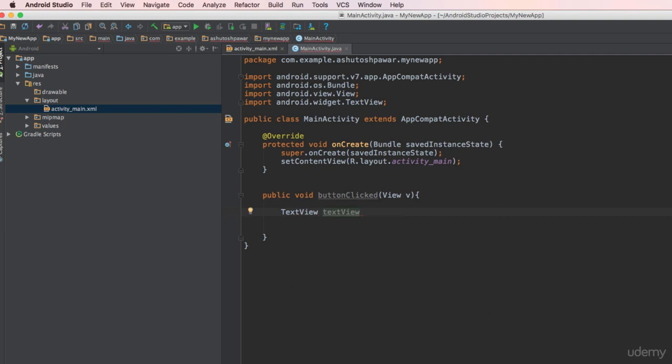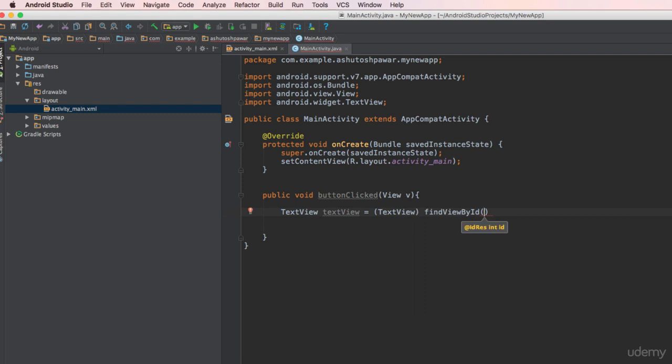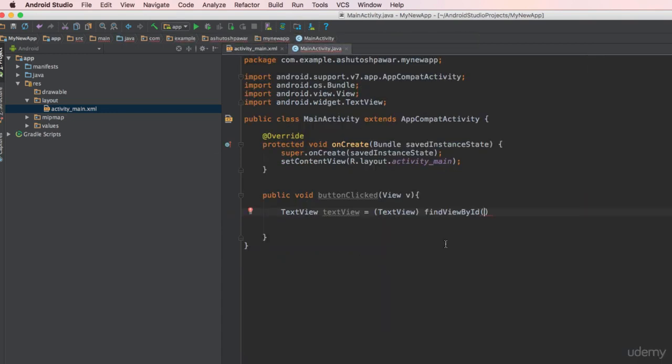So we type TextView equals, and then we need to typecast this to TextView again, so we type TextView. Then we use the findViewById method to find that particular view. In here you need to specify the ID of that text view, which in this case is message. To get access to that ID, we type R.id, and the ID is message. So we select message over here and end the statement with a semicolon. This line of code is what actually gets a reference to that particular text view.